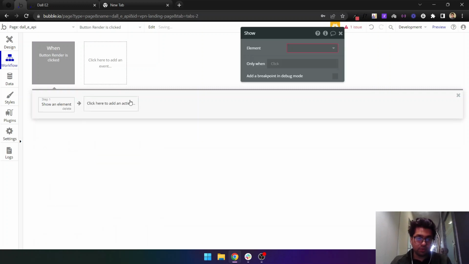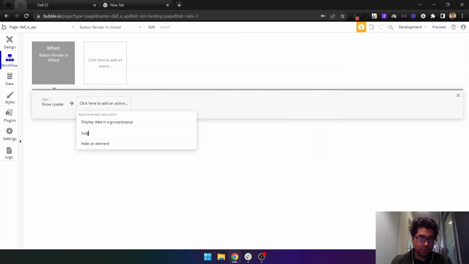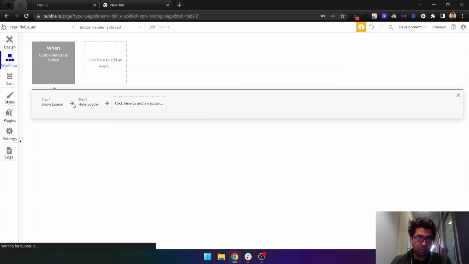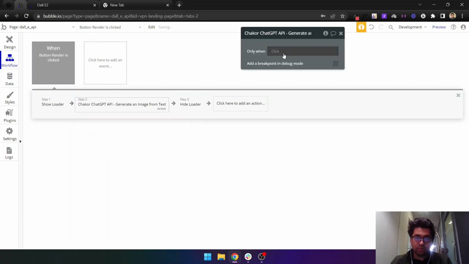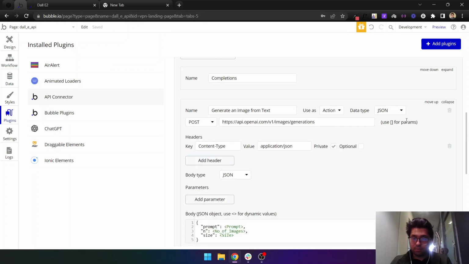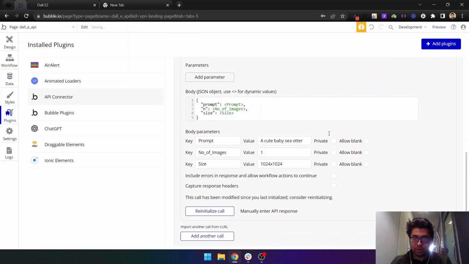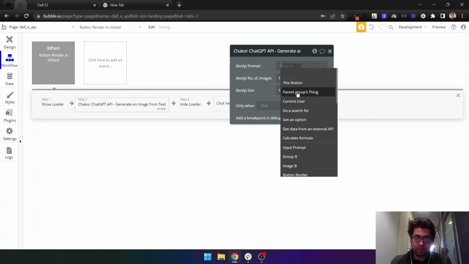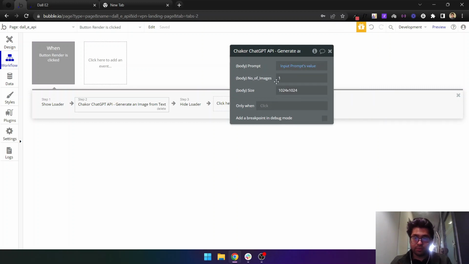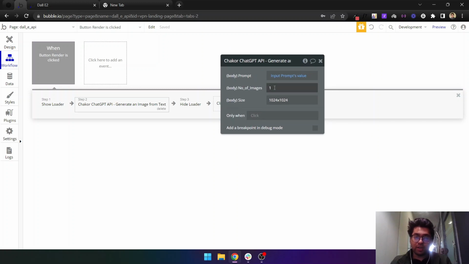But before that, I want to show a loader just for the sake of UI UX purposes. It is always good to have a loader, and then we'll call the API. So here is our API, generate an image from text. Just click here. Okay, I need to make it public as well. This should not be private. Then when we come here, we can say the prompt should be input prompt's value, and then we can make this dynamic as well by having an input on the front end, but I'm not doing that right now. And for the sizes, you can make a drop down from where you can make the user select any of the three sizes, but for now we are just going to create it in the static way.